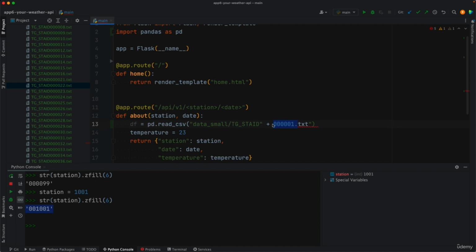So let's apply that here. Plus str(station).zfill(6), plus the .txt extension as a string. So all these are strings, right? That is a string, that is a string, and zfill is a method of strings. So it basically adds zeros to a string.